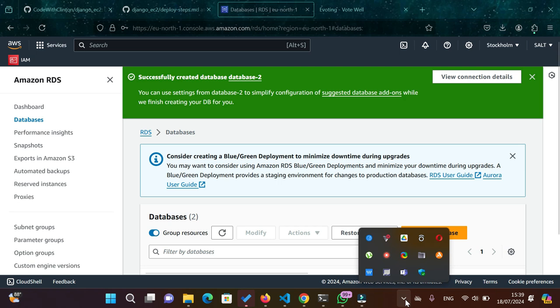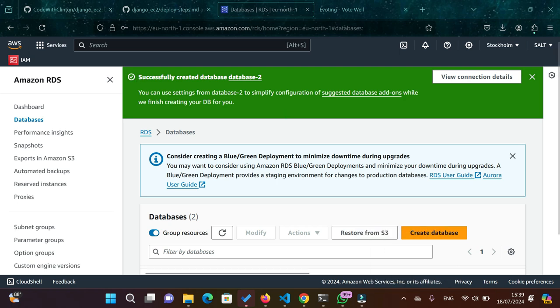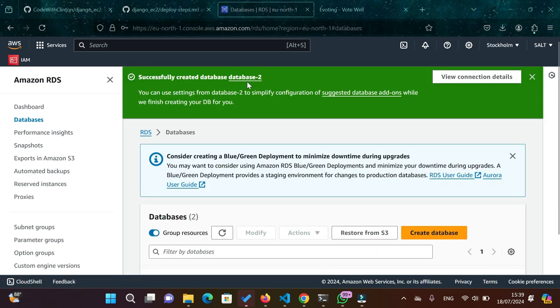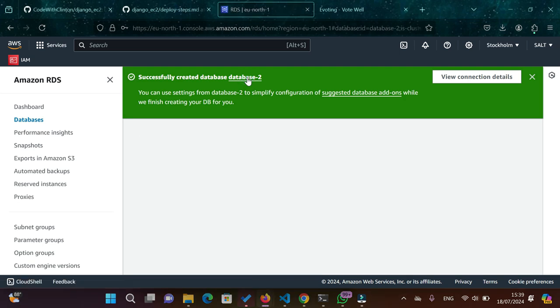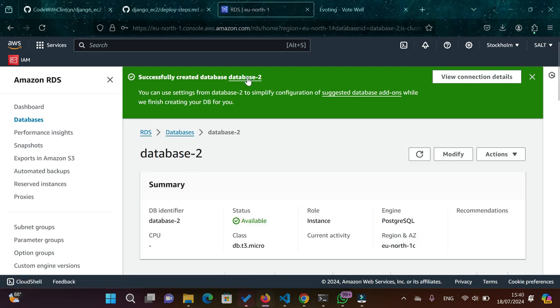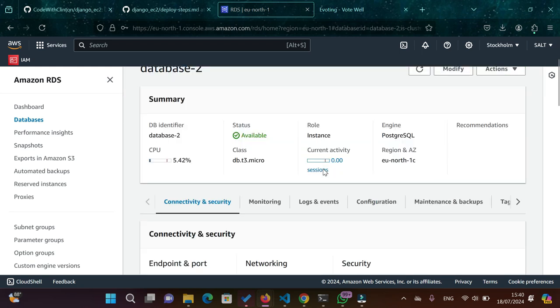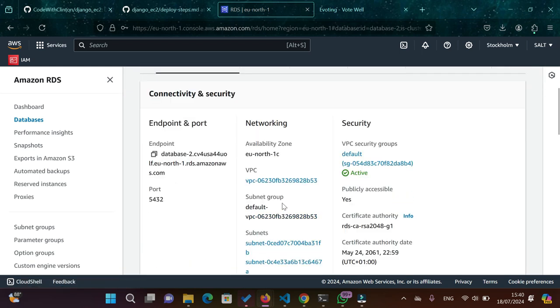Okay, so right now our database has been created. You can see up here it says successfully created database 2. So you can click on database 2. This is just a generic name. Understand? Currently I already have database 1. That's why you can see database 2 here. So if it is your first time creating this database, it will simply be database 1. Understand? So just click on it. Okay. So now we are brought down to where you can see its credentials. Okay. That's perfect.